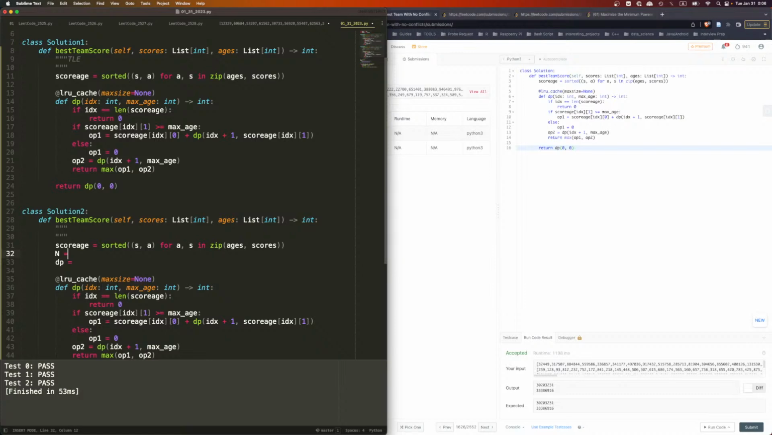So dp will be index. So m shall equal to len(ages), and n shall equal to maximum age. Okay, so dp shall equal to 0 times n for this in range m. I should probably do m plus 1. M is index, so this is fine.